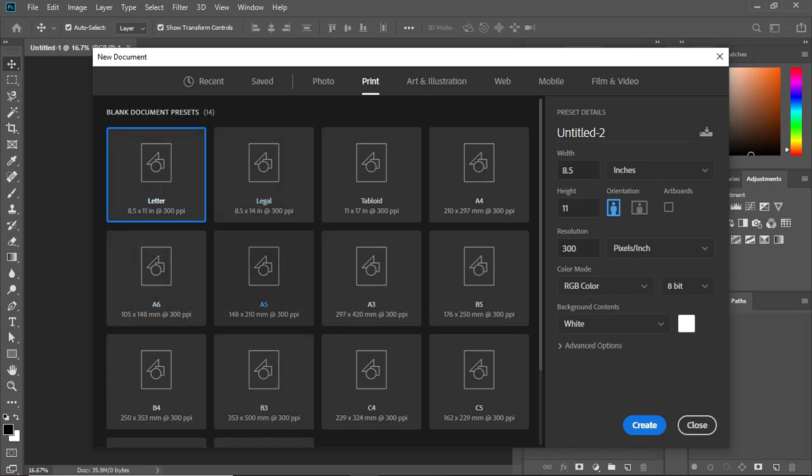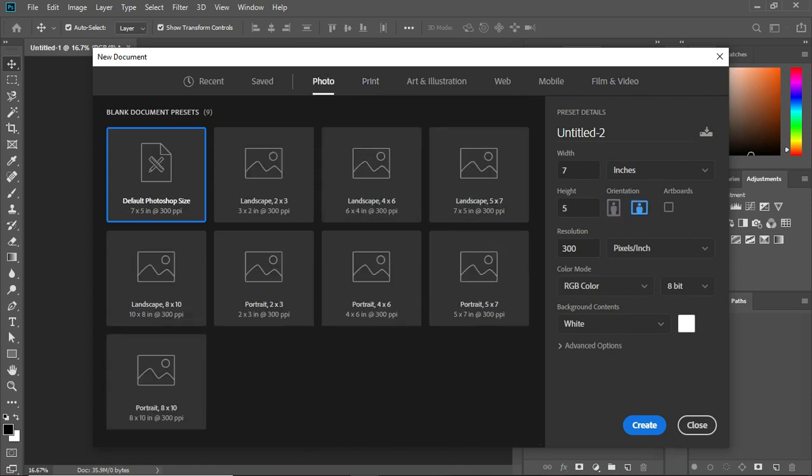It's A6, A5, A3, B5. Even when you do photo design, you can choose different portraits. So I already created my layer. You can see this is the resolution here. The higher the resolution, the far better the pixel quality. So you can choose 150, you can choose 300. It depends on what you want.